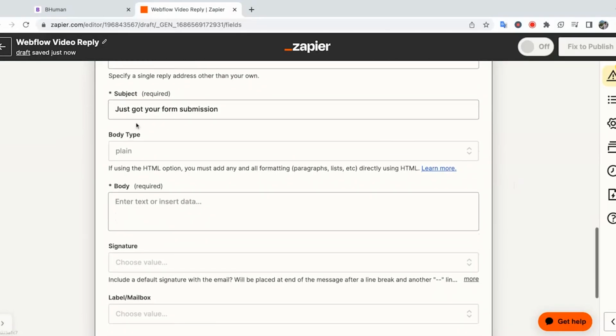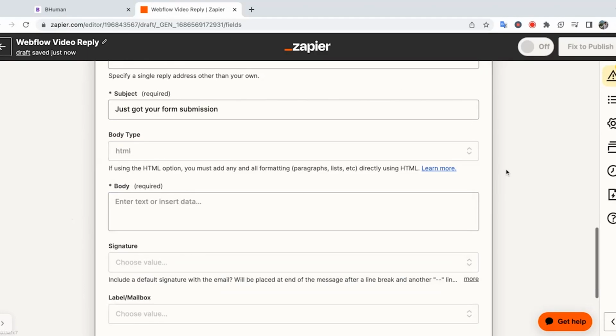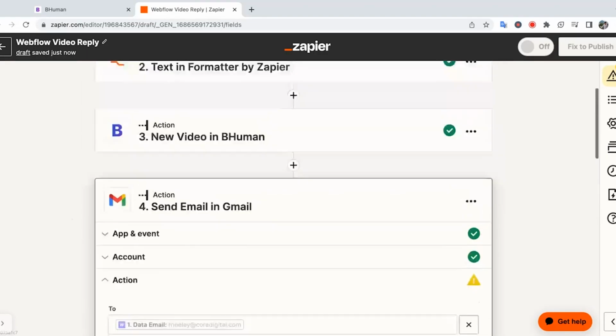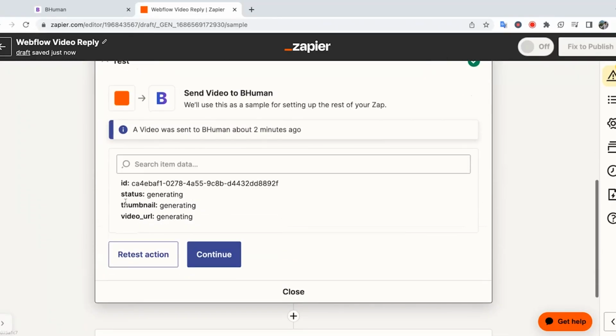Now, this is important. In body type, change it from plain to HTML. Because what we're going to do is, if you scroll back up here, we're going to take the thumbnail and embed that as an image and then make it link to the video URL. This means that the video is going to look embedded in the email, which is what we want, and that's going to encourage clicks from your audience.